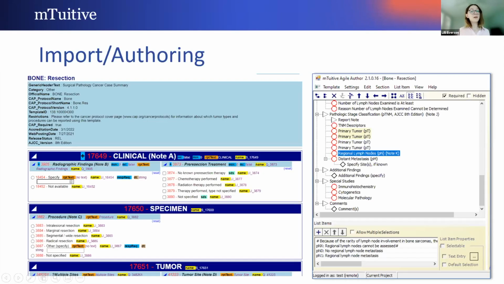So now I want to get into the important authoring stage. That is when the CAP has released the checklists to vendors and customers alike. And at this point, we actually have, thanks to our brilliant developers, an automated import tool that takes that XML of the eCCs, and on the left, you will see an HTML representation of the checklist that you also saw in Eric's slides. They will take the XML and they will import it into, as you see on the right, our authoring tool that is proprietary to mTuitive.